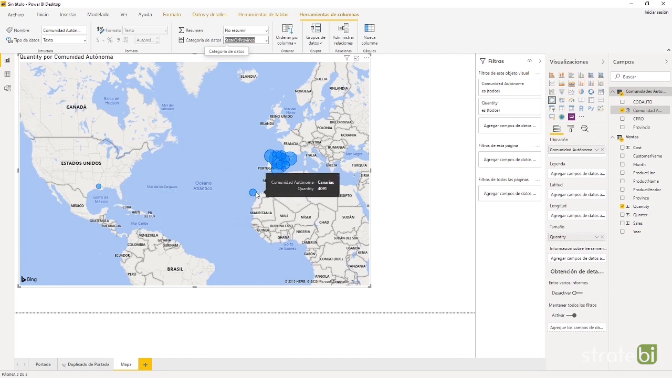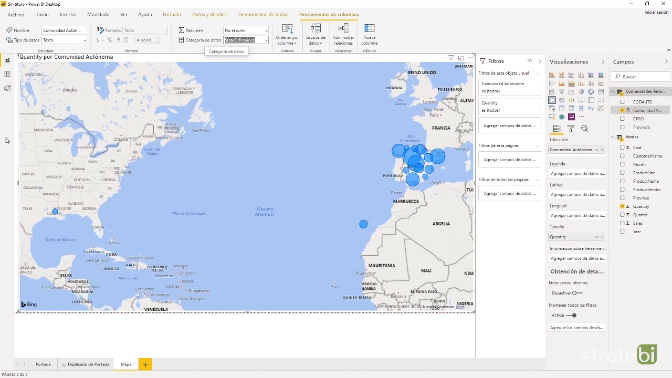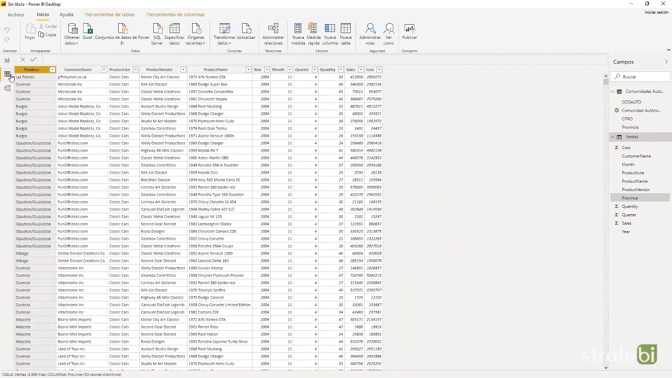To solve the state outside Spain, we will perform data transformation by creating a new column to force the tool to locate it well.